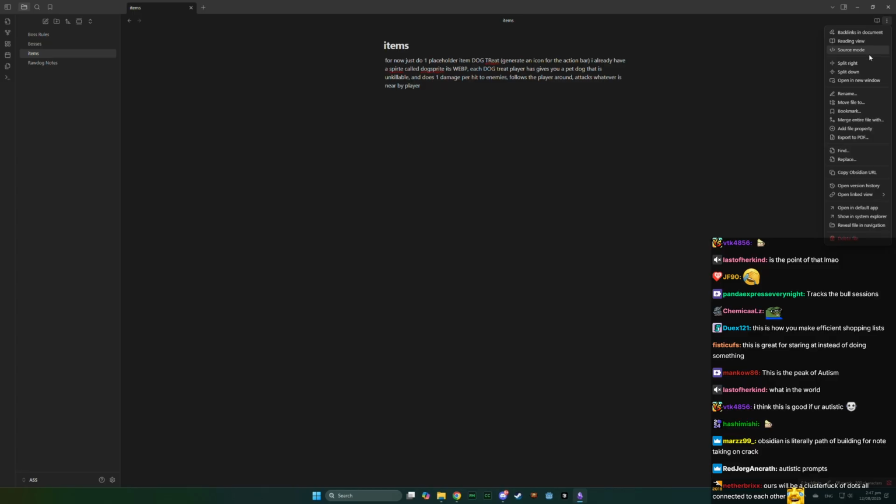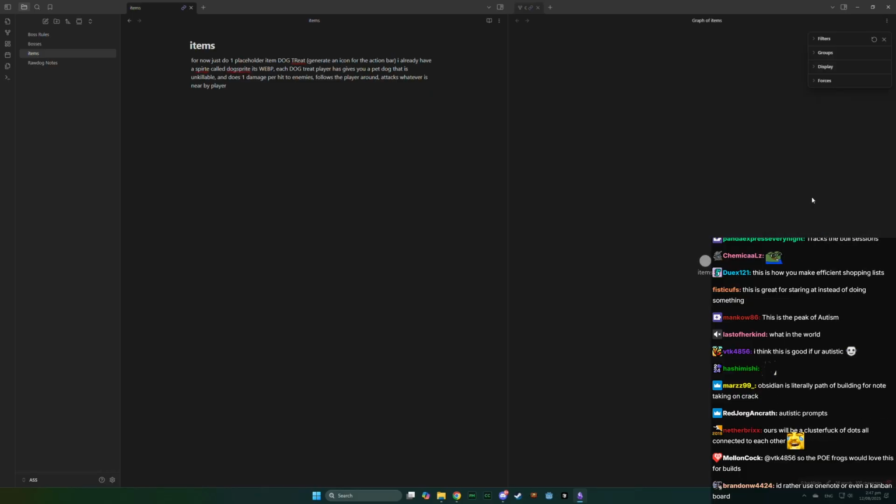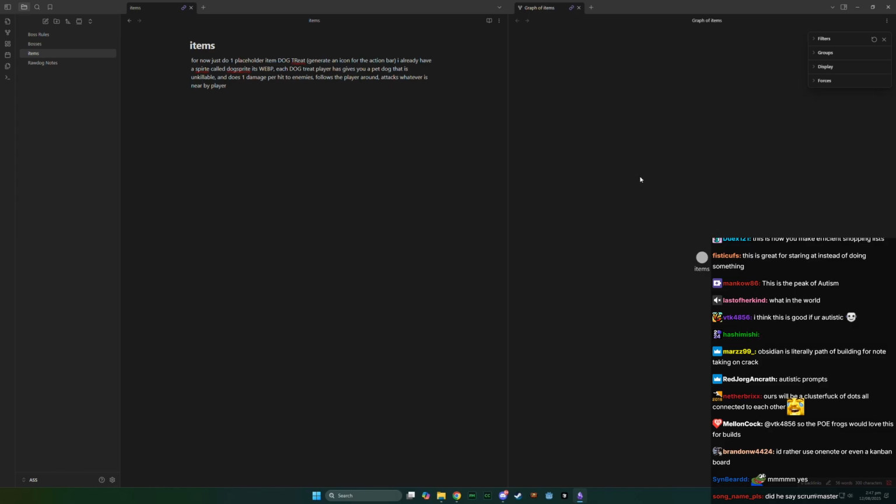reading view, source mode, open view, bookmark. Real time, open linked view, open local graph. Oh yeah, sick.